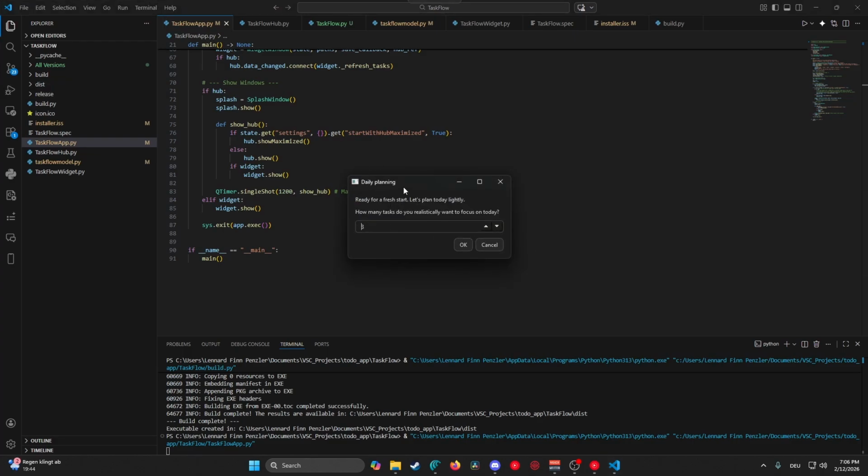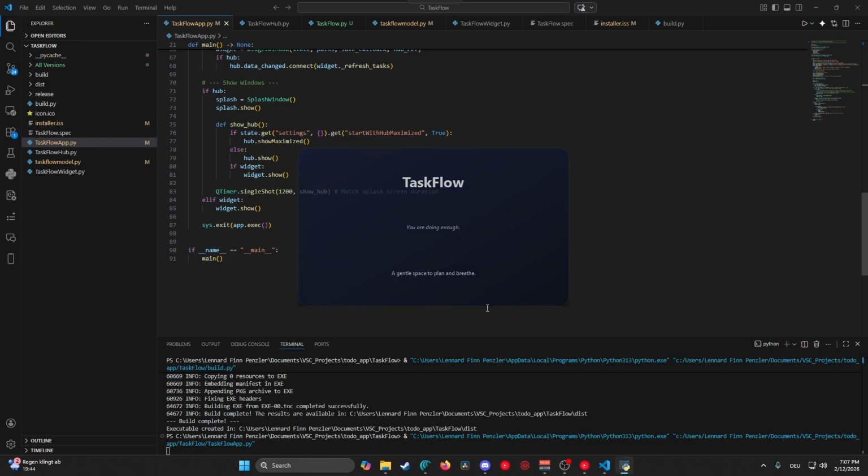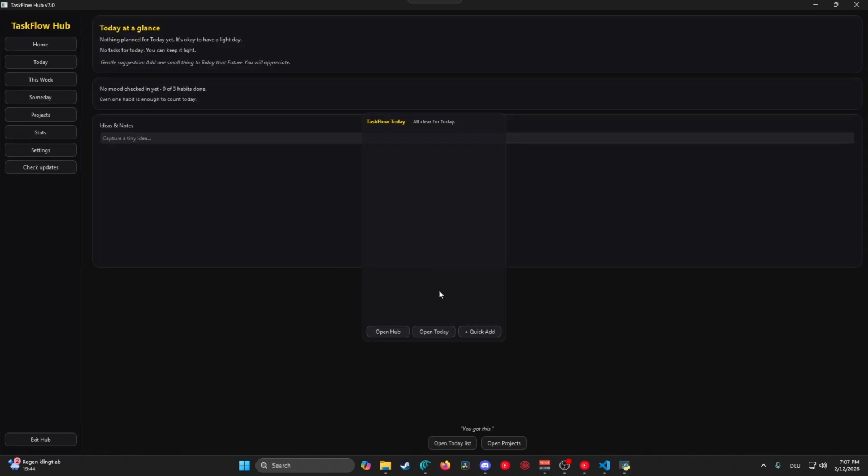Let's plan today lightly. It's not a good widget, I know, but I will fix it. So, how many tasks do you realistically want to focus on today? I don't know. Yeah, it works. Again, I always have this bug where the second arrow does not work. So, I want to do 3 tasks. Let's go. So, TaskFlow. There we are.